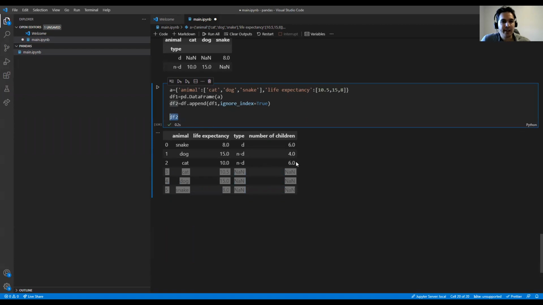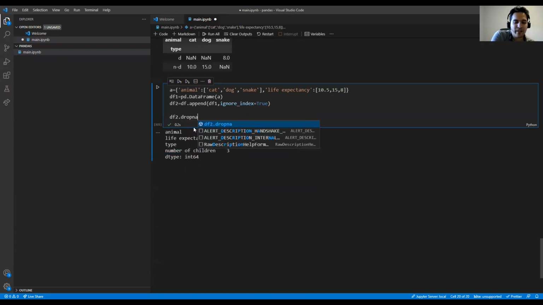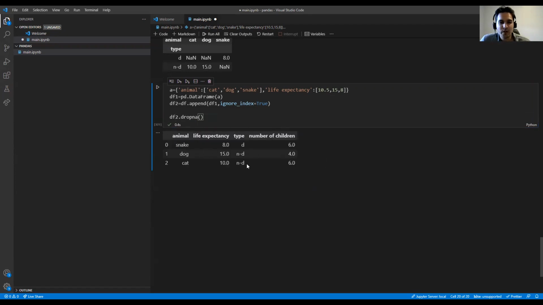What we can do with the NaN? So with this df2, there is a function called isNull. If I do it, it will show me a mask showing which point of the data frame is null. And if I apply a sum, it shows me that the type has 3 null, number of children has also 3 null. We can have drop nan or drop na, which removes the NaN. And if we do this, it will remove the rows that are NaN.